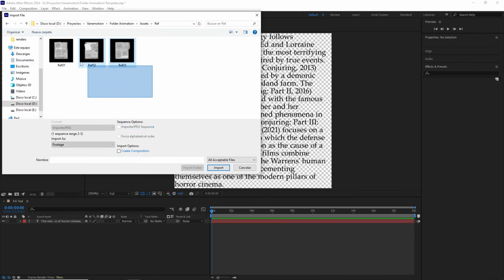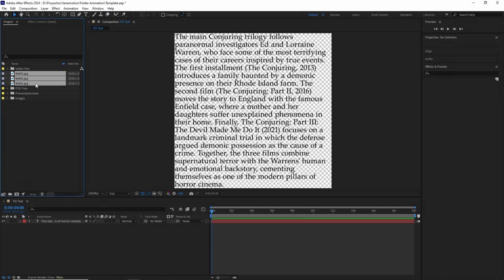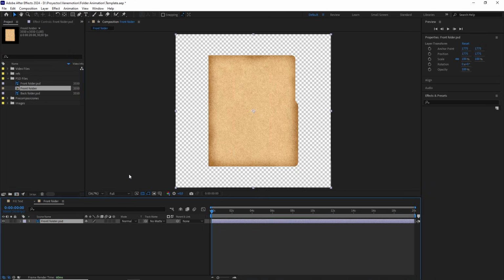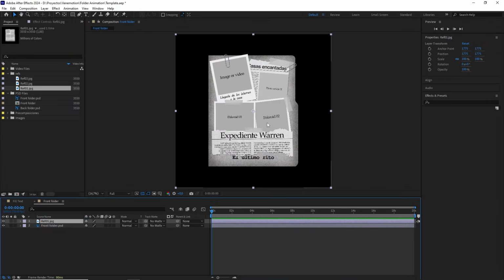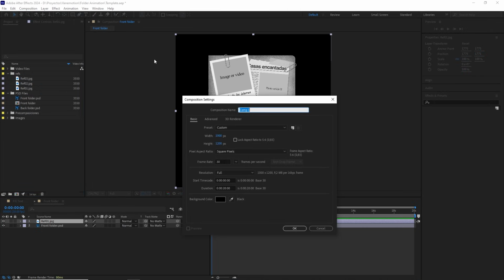Now I'm going to bring in these 3 layers that will serve as references. And from this Photoshop file, I'm going to create a composition. This will be the front cover of the folder. On top of that, I'm going to add this one called Reference 1. And using it, I'll design the composition. This one will be called Video, and it will be 1000 by 1200 pixels, with 30 frames and 20 seconds left.